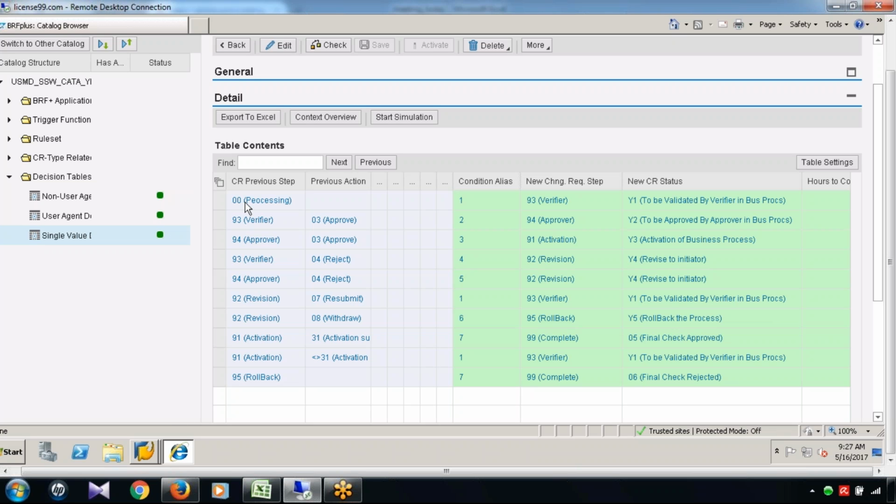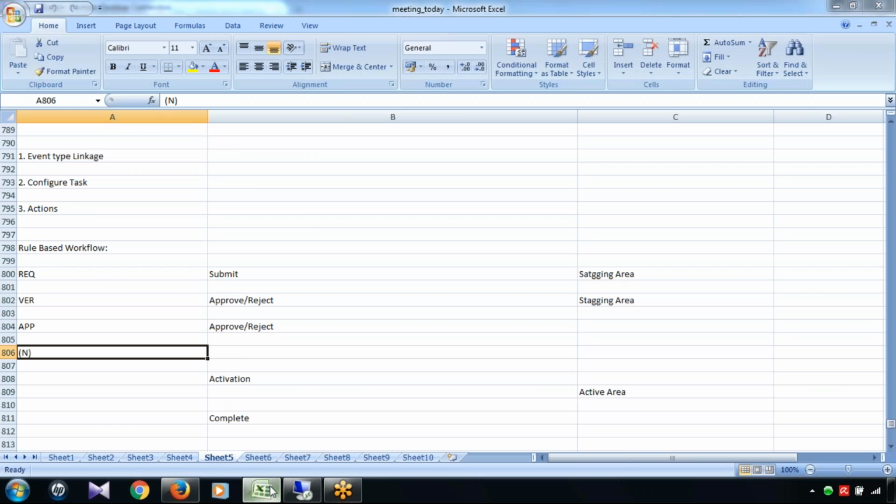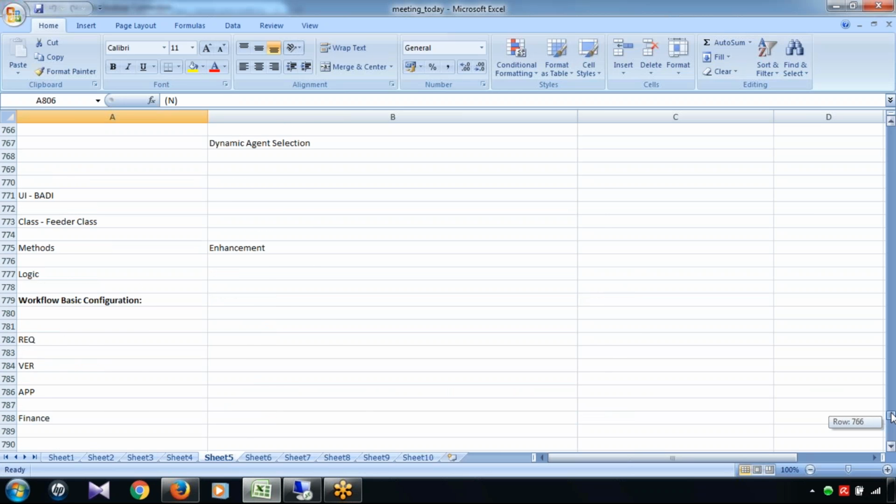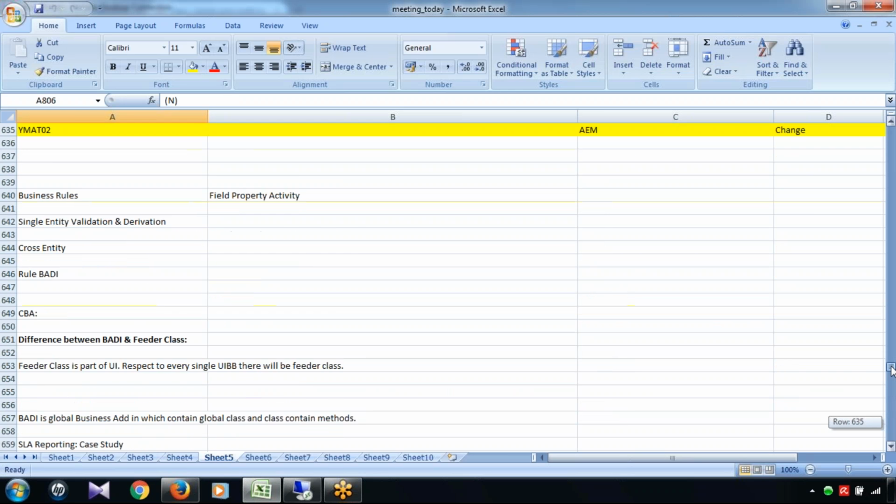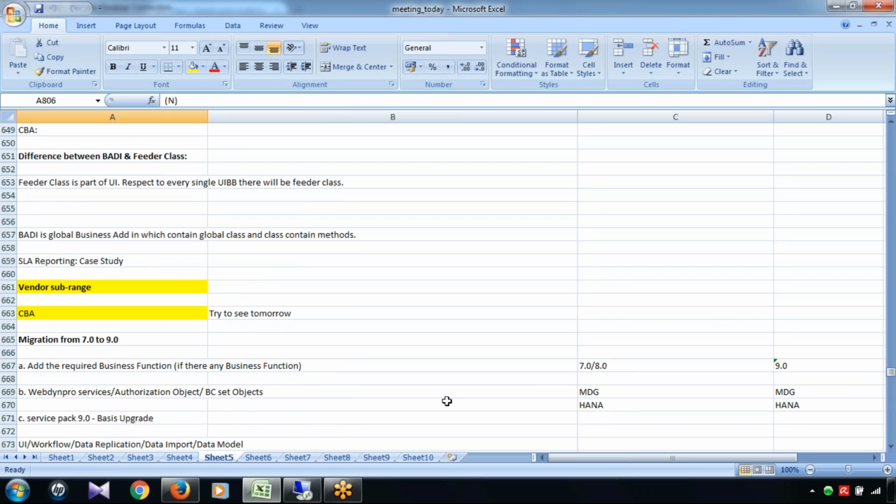Aditya, just to remind you, in the last to last classes we discussed some points which you would take up in the question hour session after this workflow. You mean the CVA and all? Yeah, and the vendor subrange. Vendor subrange I did not get time to talk about. CVA I will talk about today.